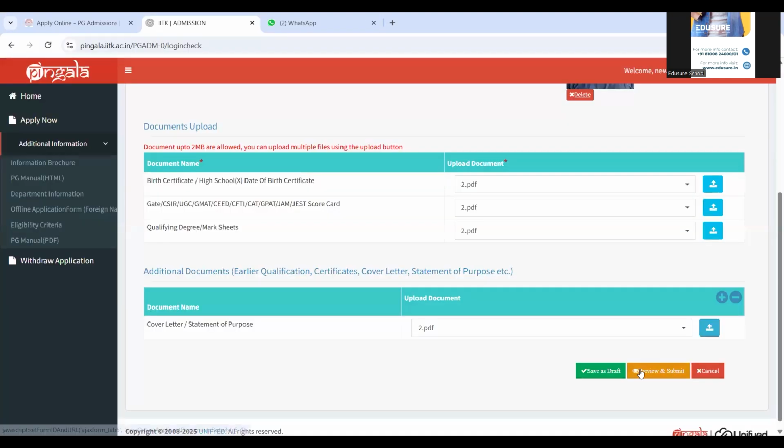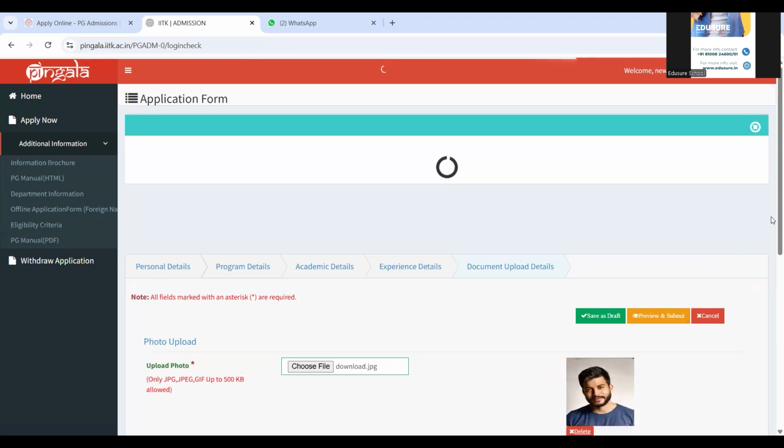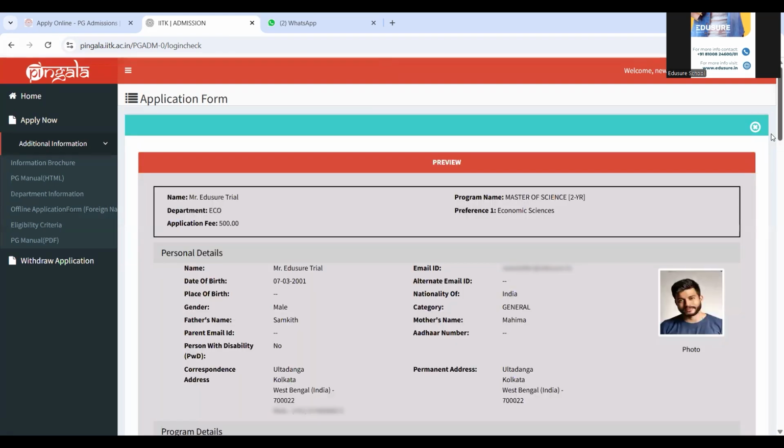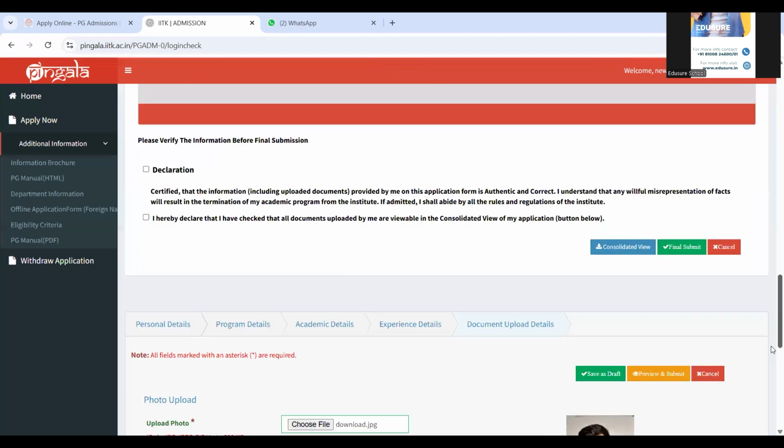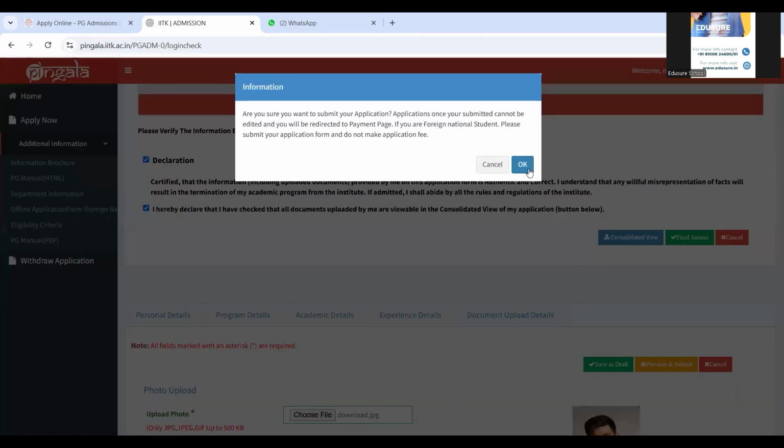After you upload it all, click on preview and submit. So when you click on preview, it shows what your form looks like. And if you want to make any changes, you can. Please go through it very carefully. And only after you are satisfied with all the information, click on the declaration box. Okay. And click on final submit. When you click on it, you will not be allowed to make any changes. So please be sure that you click only on submit after you're fully satisfied with all the details that you've provided.